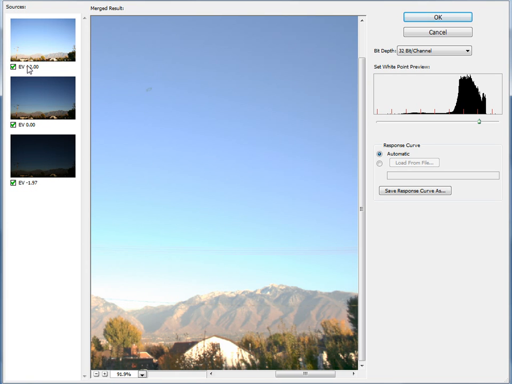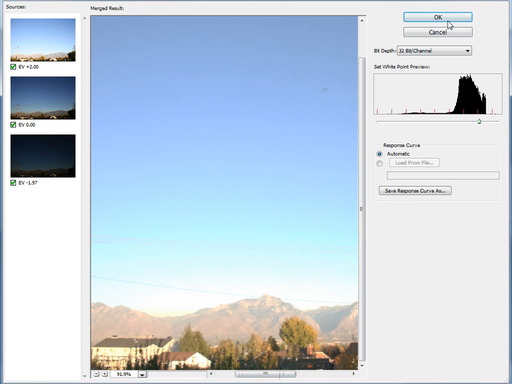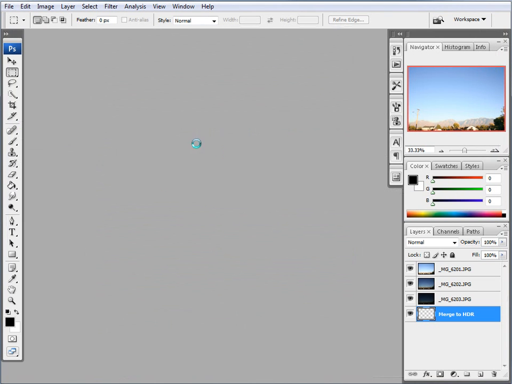Also right here you can notice Photoshop properly identifies +2 as the exposure here. Here's our original 0 and -1.97, which is close to -2. Okay, we leave it as default. Again, other things you will notice after we save this one. So let's click OK, and this will create the file for us.